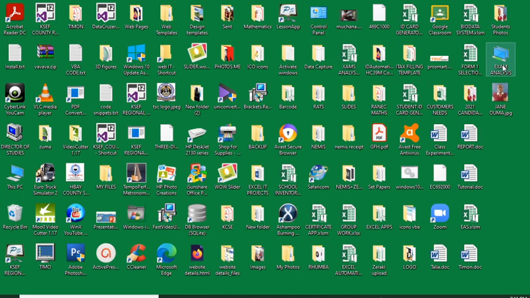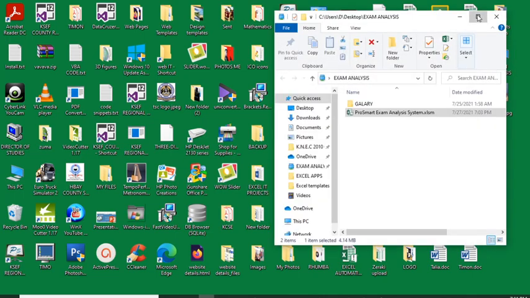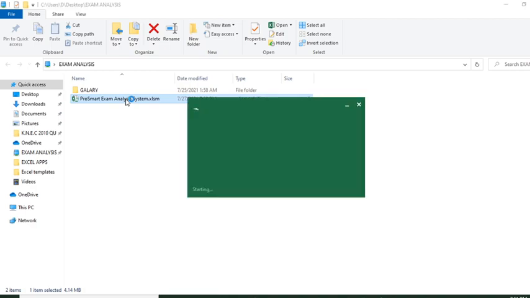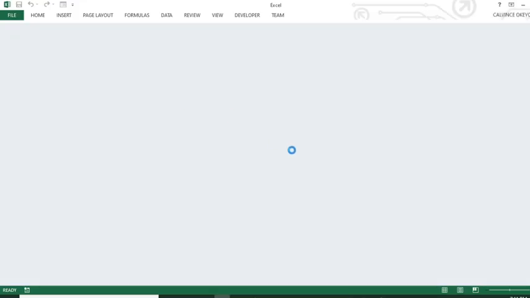So when you click on this folder, you will have the system here, the file here. So you simply click on the file. Then when you click on the file, it will be opening up. Before you access the system, it will require you to enter some credentials, for example, the username and the password. So once you enter the username and password, you will be good to go.